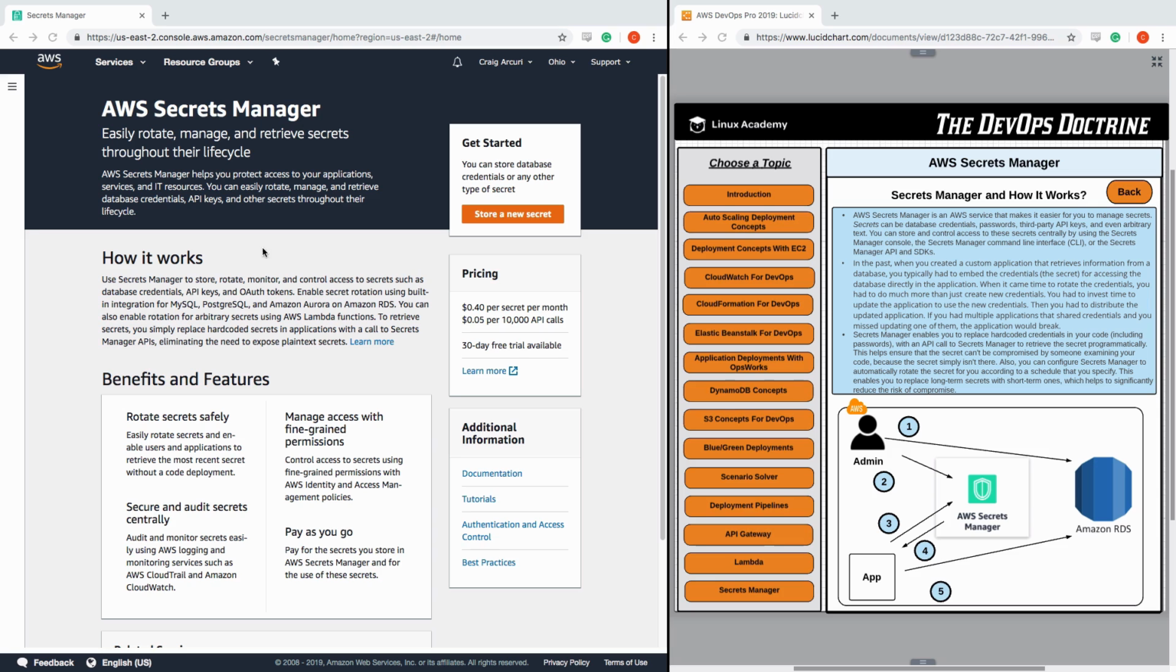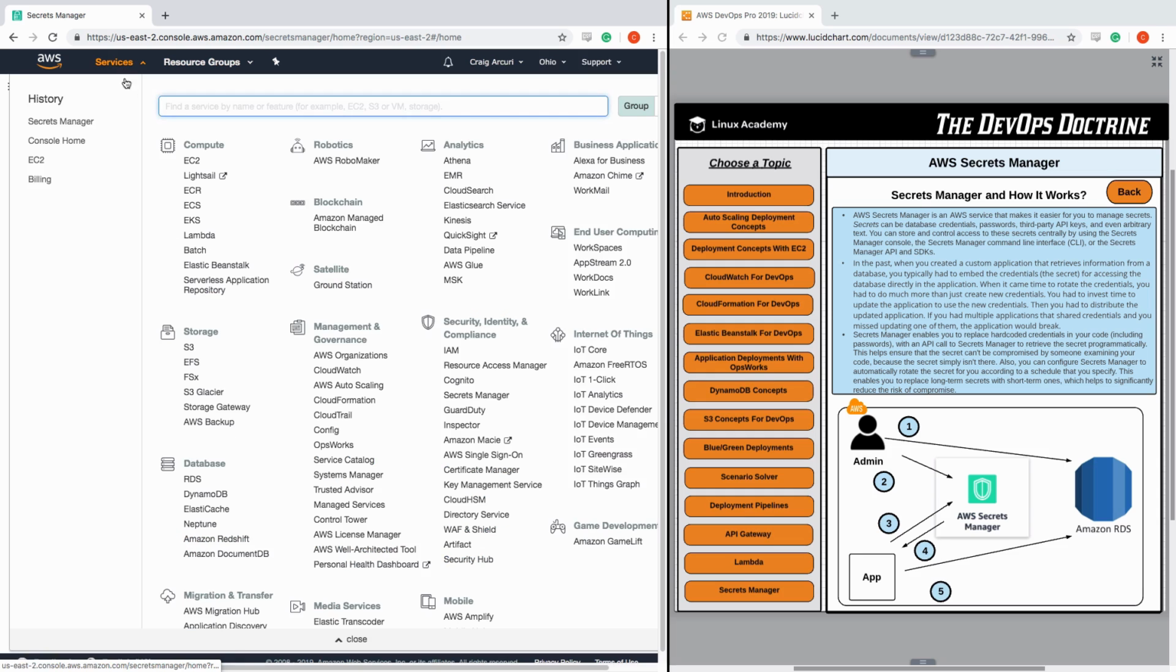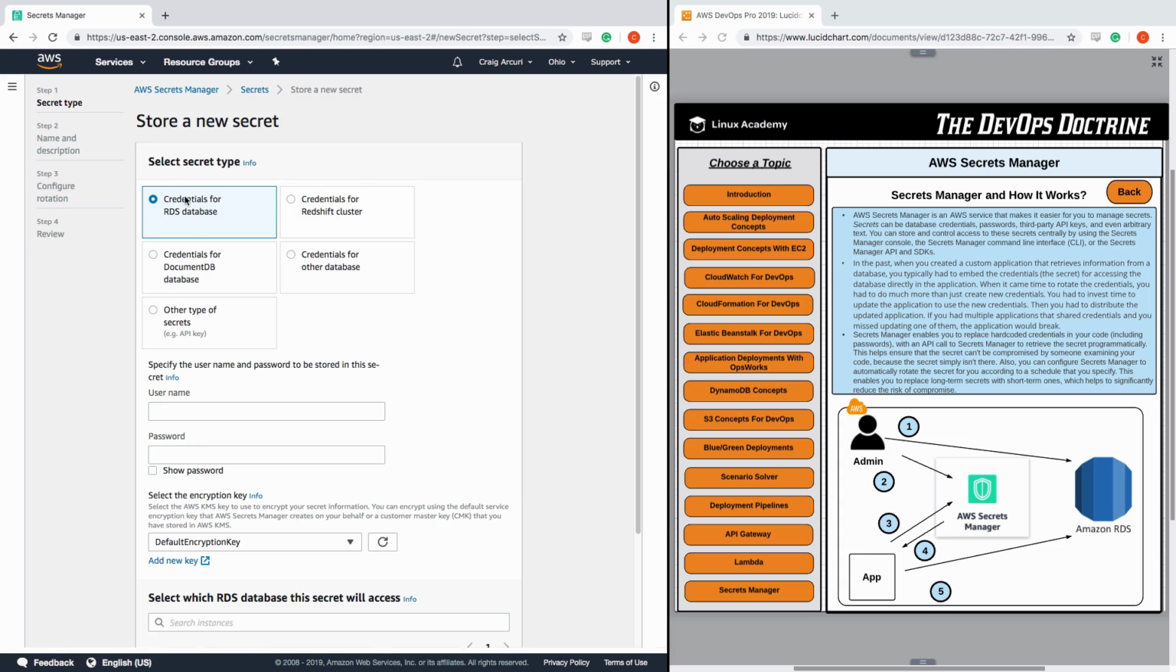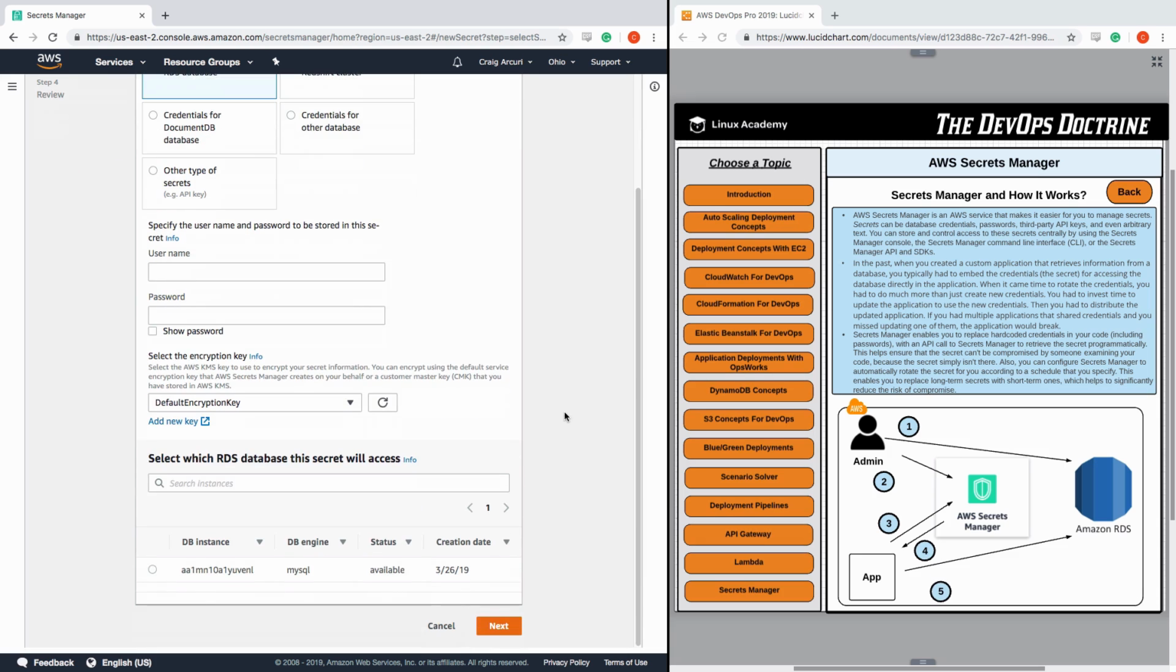retrieve the secret. All right, on the Secrets Manager console, and just to be clear, it is available from the main services page. And so back into the console, let's go to Store a New Secret. Notice our options: credentials for RDS database, Redshift cluster, Document DB database, other types of databases, other types of secrets, API key, and certainly store access keys and secret access keys. So maybe we'll do a couple of these.